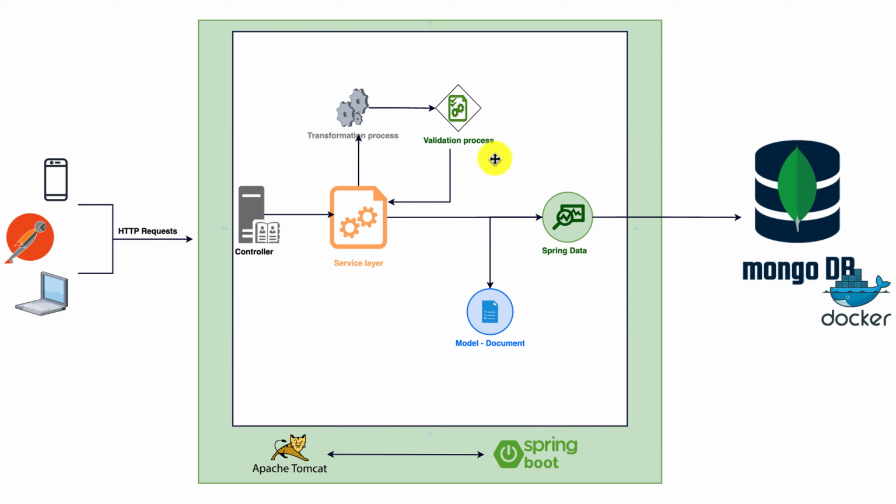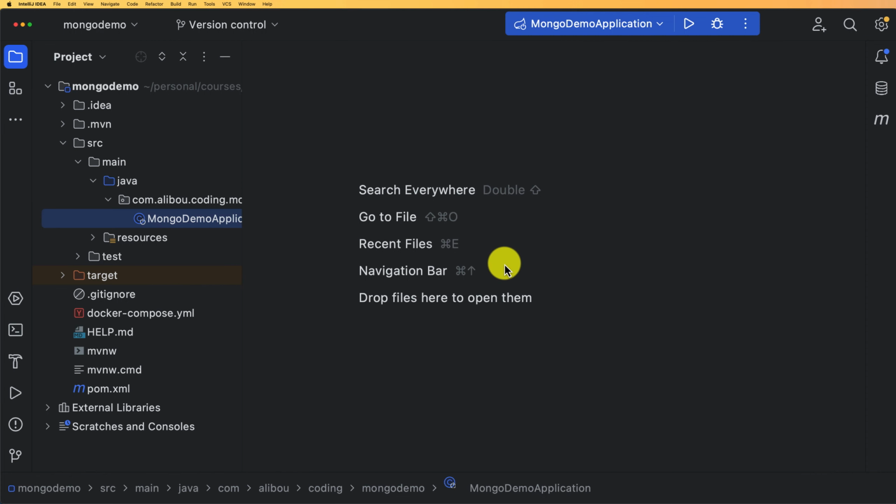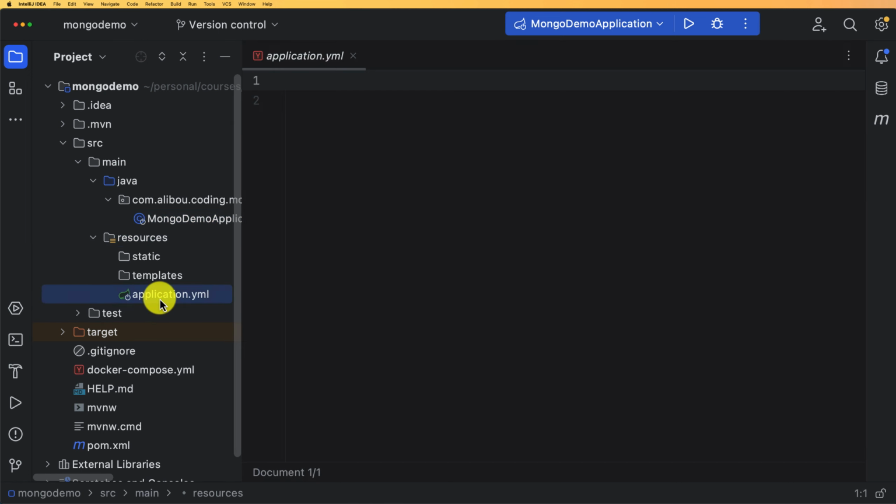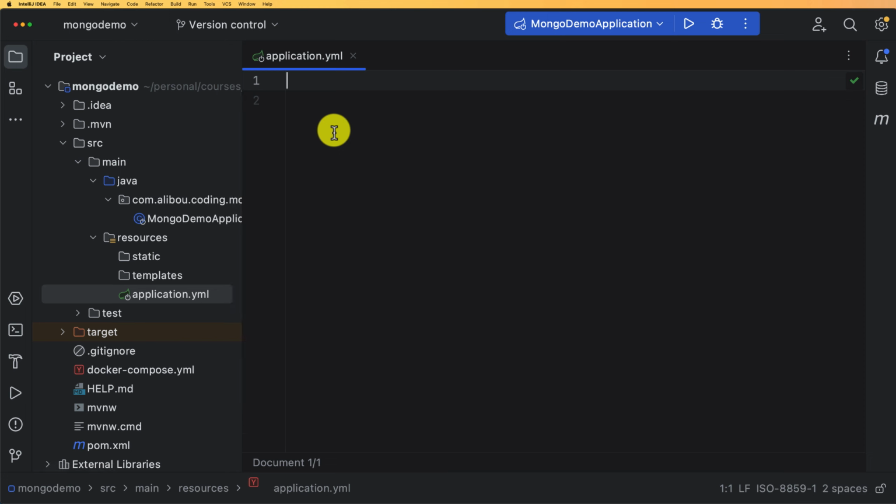As we mentioned, our application will communicate with a MongoDB database. So let's go ahead and connect and configure our application to be able to communicate with the MongoDB database. To do so, just go to the resources and open the application YAML file. Here it's like what we do with Spring Data JPA, or if we want to connect to a SQL database, we need to provide all the information and properties within the application YAML file.